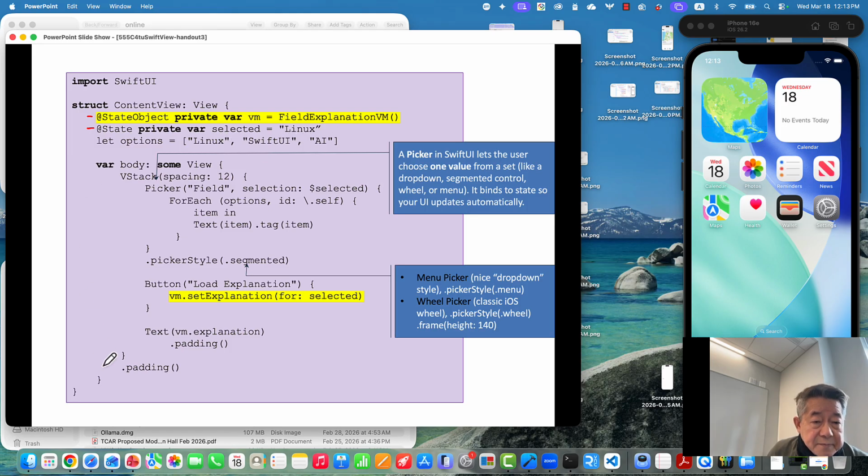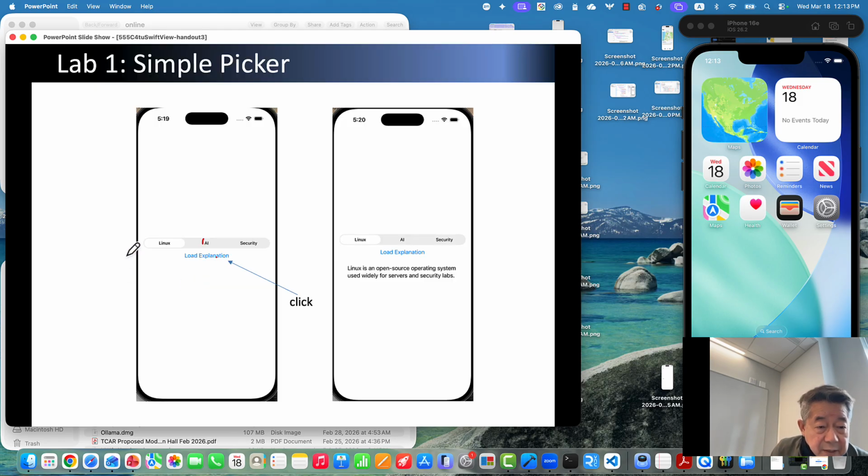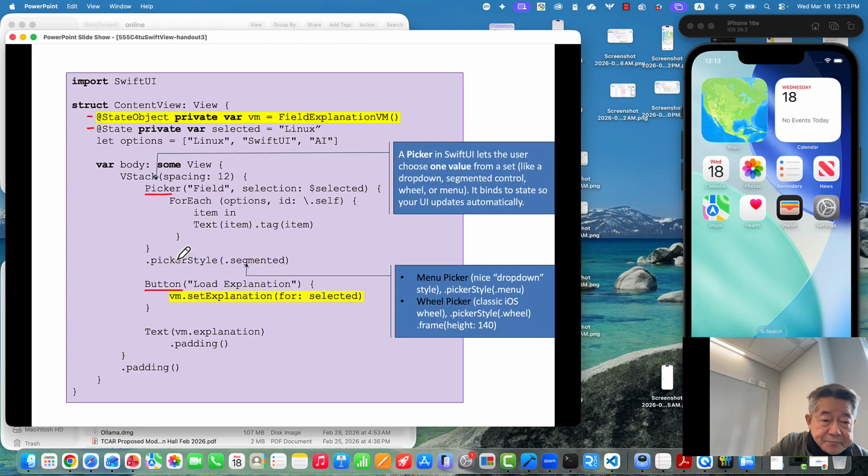And in this view, vertically, we have a picker and a button. Remember that this is a picker, this is a button. Horizontally, vertically. So VStack, picker and button. When this button is clicked, the implementation, the action in response to this button click, is vm.setExplanation for selected.